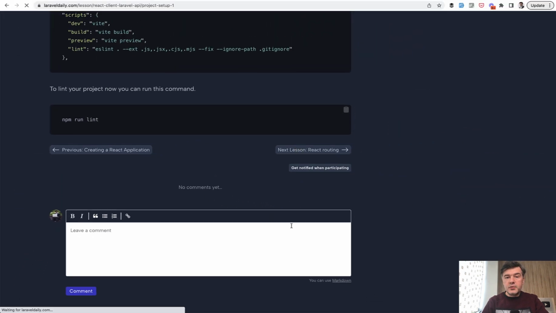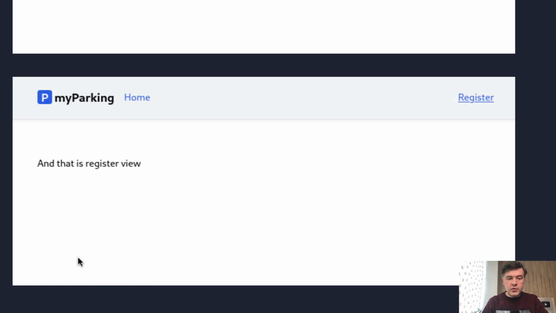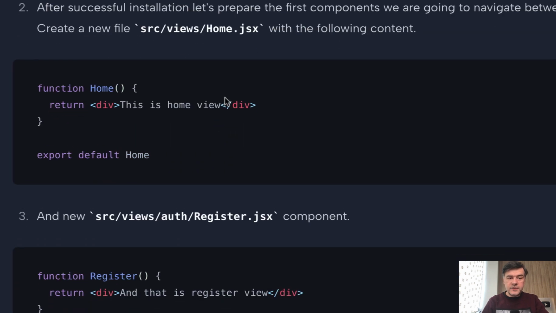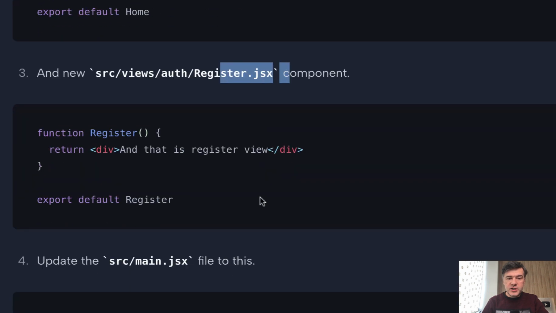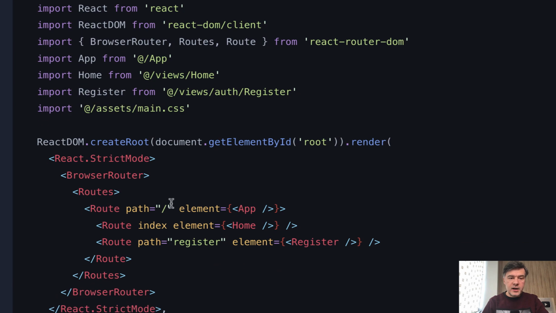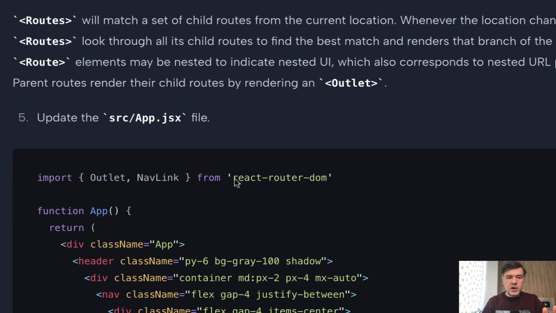And lesson number 3 is React routing. So how the routes work in React. For example, you want home view and register view. So you need React Router DOM for that. Then you define those pages as JSX, like Home JSX and Register JSX components. And in the main JSX, you provide the routing like this with this syntax. So here's where I will stop in this course.